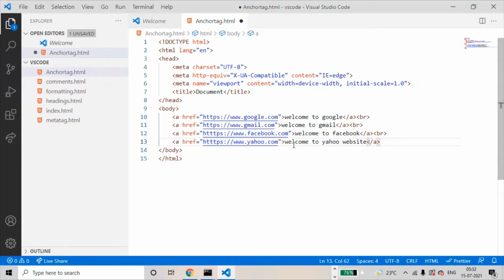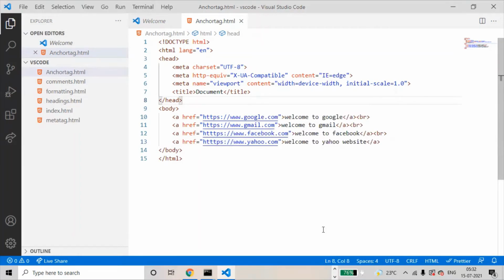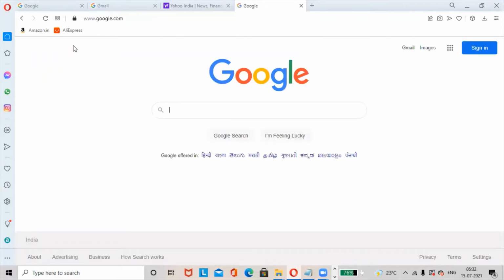Okay, now save the changes. Control S. Right click, open with Live Server. See, these are the following links. Whichever link you click, it will redirect you to that page, www.google.com.